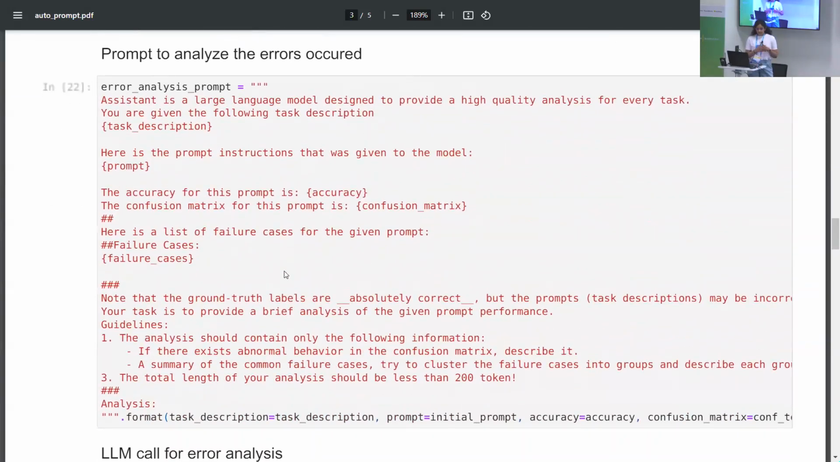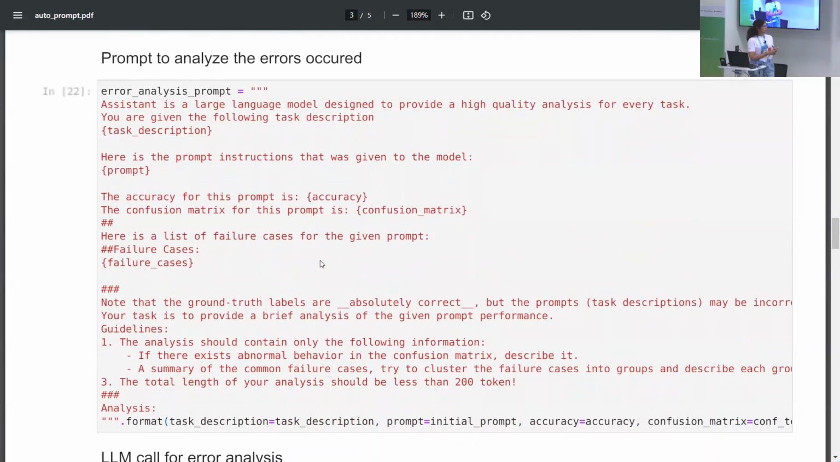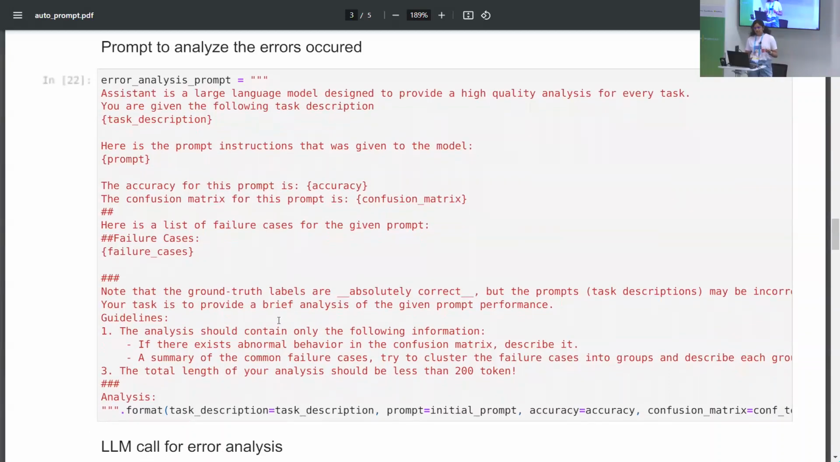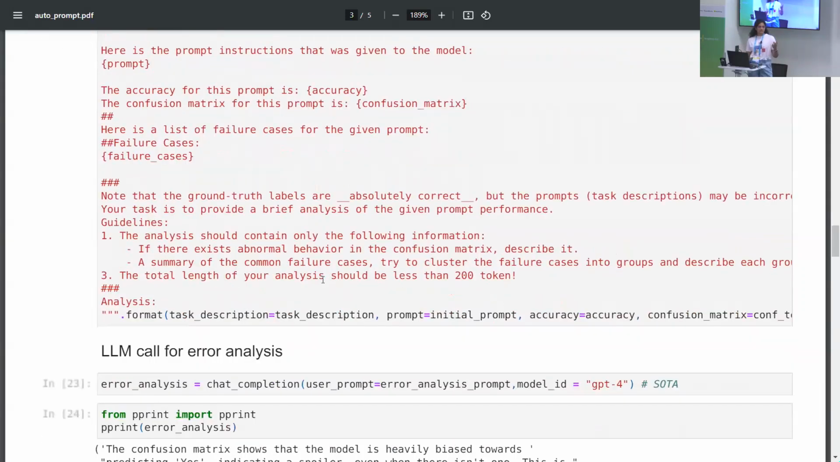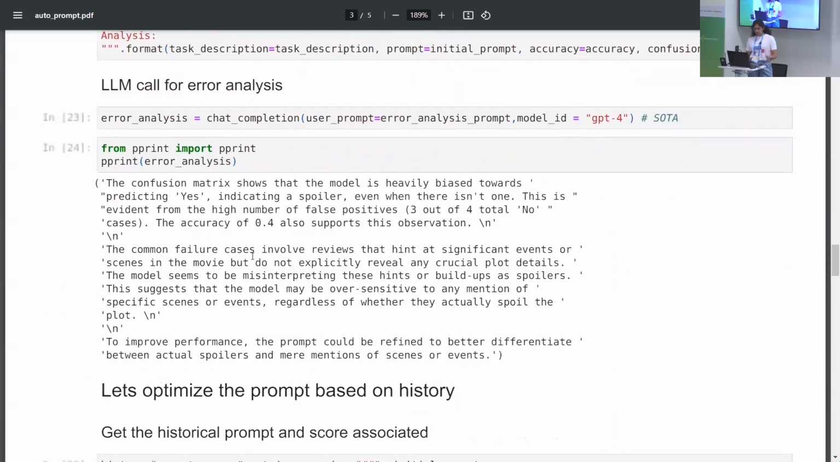Now, these errors, the accuracy score, the confusion matrix, and the misclassified labels are given to a state-of-the-art LLM, which right now I'm using GPT-4, where I'll tell it: you do an error analysis on these misclassified labels. You have the accuracy score, you have the confusion matrix. Now you tell me where did the LLM go wrong? Where were the mistakes? And make it crisp, below 200 tokens. Tell me what the issue is.